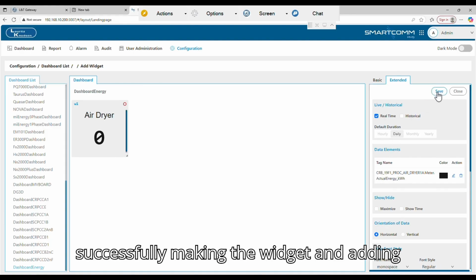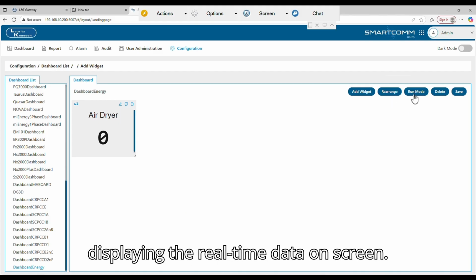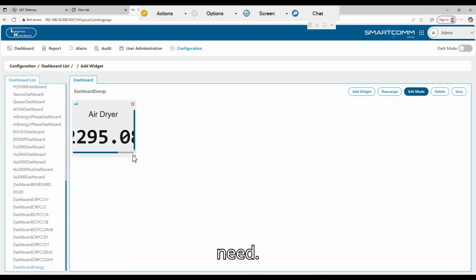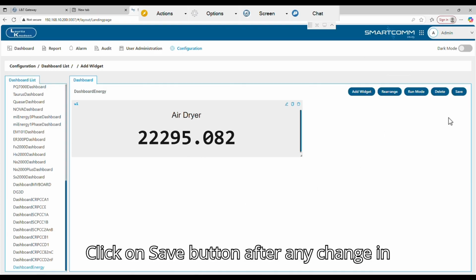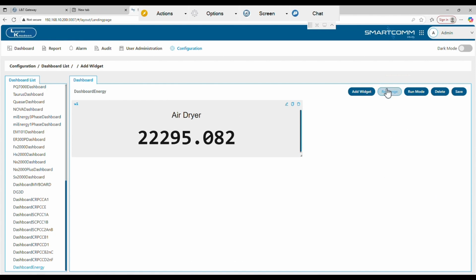After successfully making the widget and adding the tag in the widget, click on Run mode for displaying the real-time data on screen. We can rearrange the widget according to need. Click on the Save button after any change on the screen. It is very important.